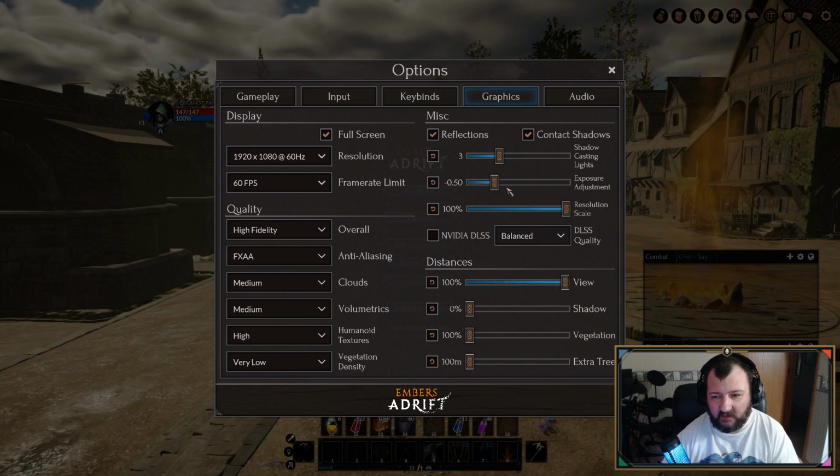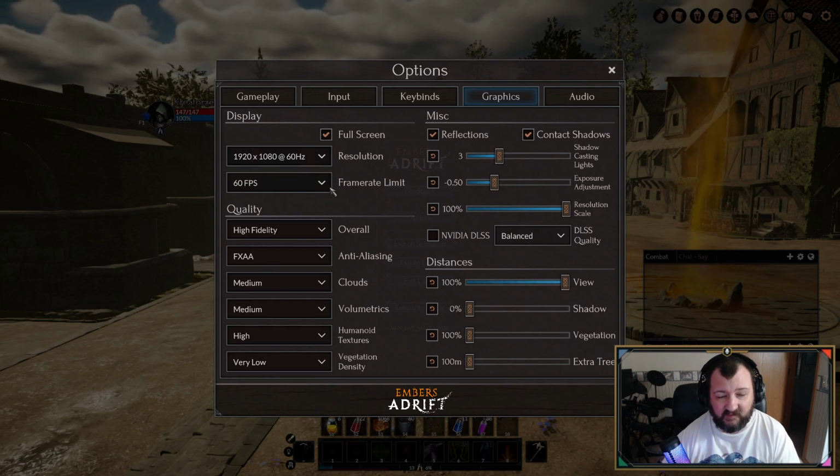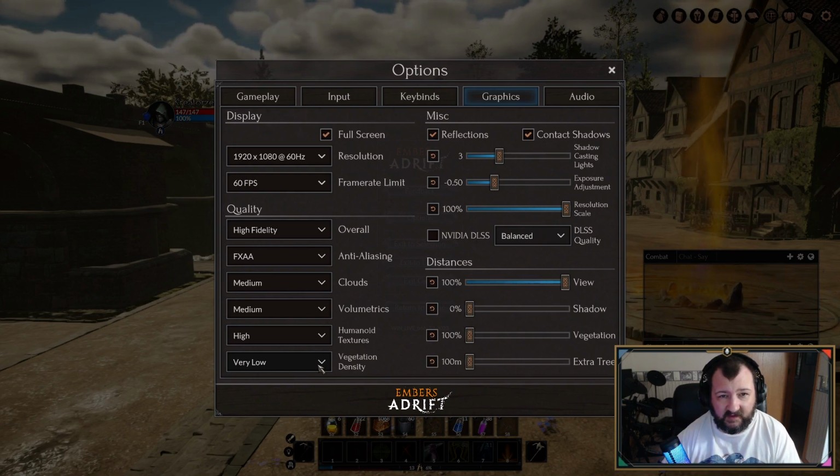Resolution scale, keep it at 100. Exposure adjustment, this is your preference, but I set mine to -50 so I can see better at night because the nights get really dark. Resolution based on your monitor resolution at 60 frames per second. Frame rate limit, again, 60 frames per second. And in all of these, vegetation density is your preference. It does have an impact on your GPU, but I have it on very low so I can see when I want to gather. You'll be able to see the plants and trees and mining minerals and everything very well.